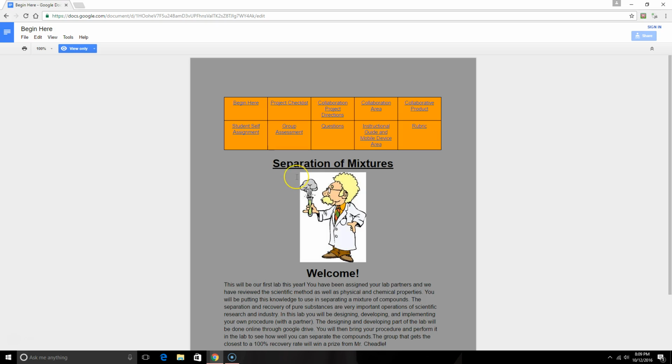I picked a lab for this. It's actually a separations of mixtures lab, which normally would take me 2 to 3 class periods to do, because 1 or 2 class periods are used for students designing a lab, and then the other 1 or 2 class periods, depending on the group, are used to take that procedure that students make and actually perform it in the lab and see how well they do.